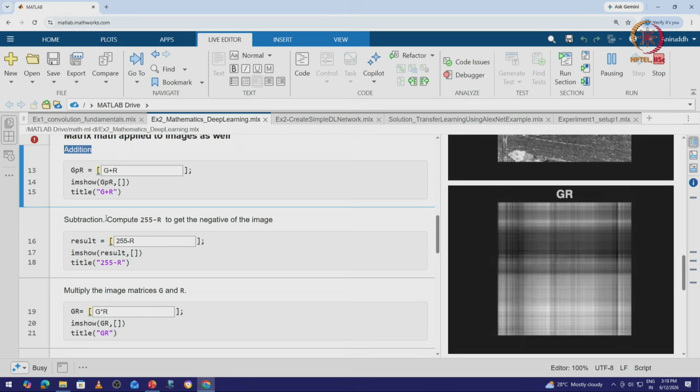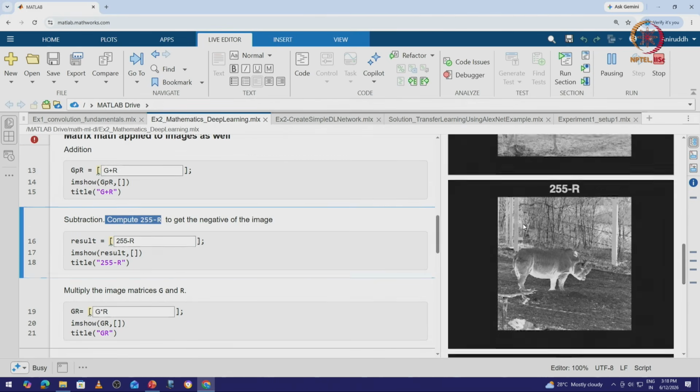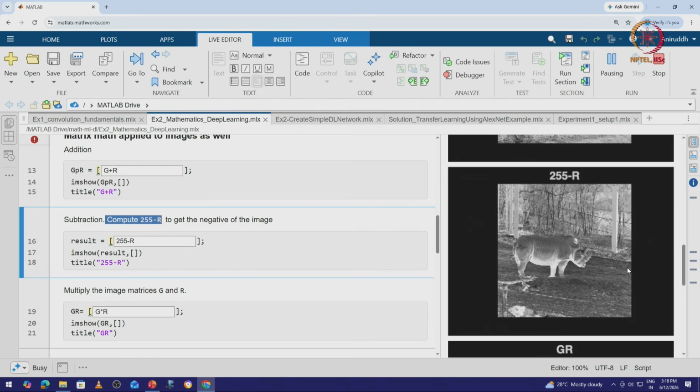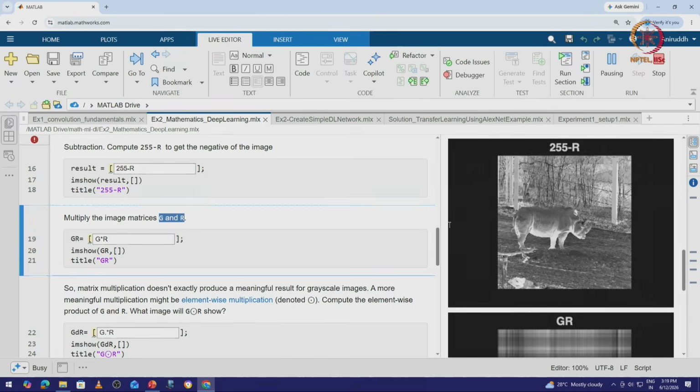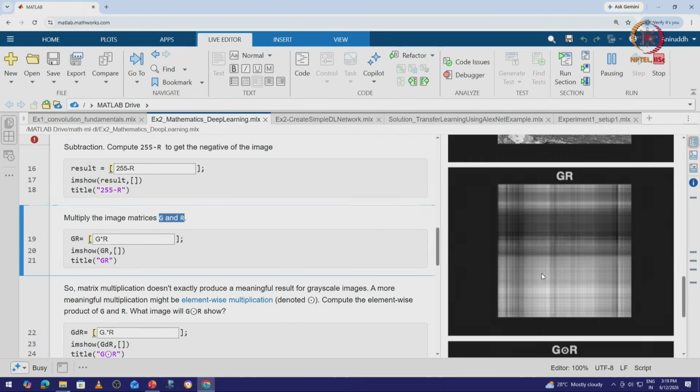Now let's compute the operation of 255 minus R. 255 minus R as observed gives us a value like this. Now let's multiply G and R. So we have the giraffe and rhino matrices. Let's do a multiplication. It results into something like this, which is not something we can directly interpret.